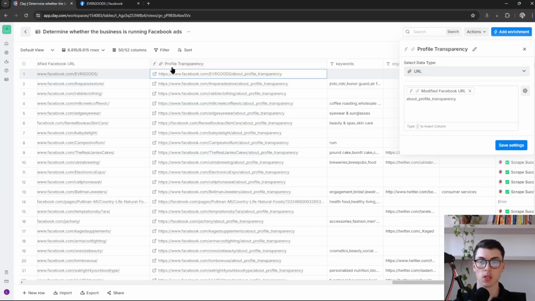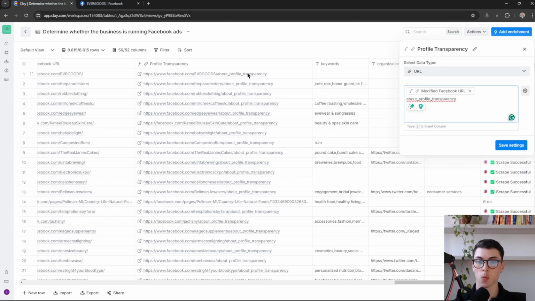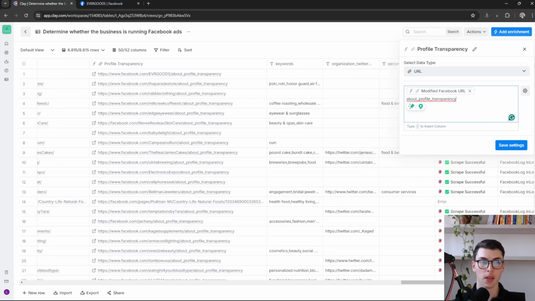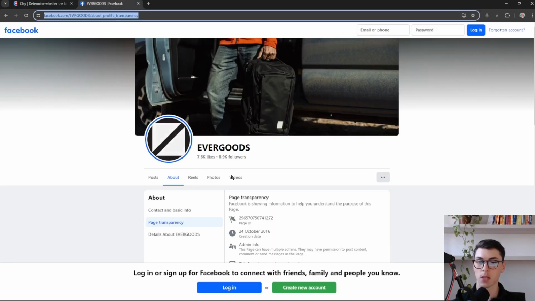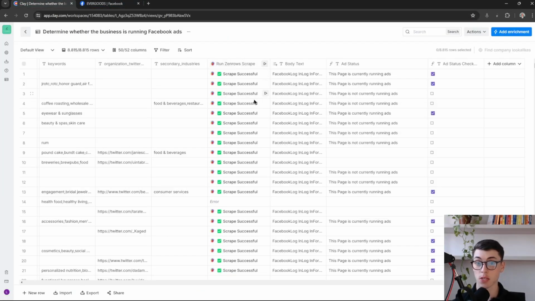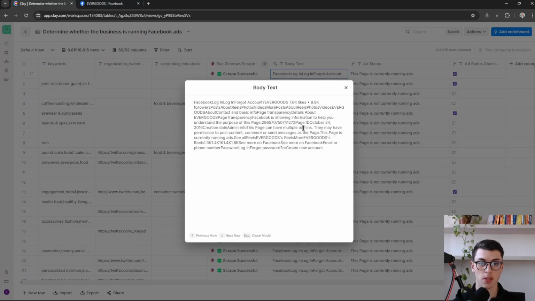So what we do is we use a very simple formula that essentially adds about profile transparency to the URL that we found here. Okay, so as you can see here, we've got all the about profile transparency URLs right here, which are the URLs that we need to scrape. Then what we do is we use Zenrows to scrape this page, right? And so we use this Zenrows column to essentially get all of the text that is on this page right here. So all of this stuff that is on the page.